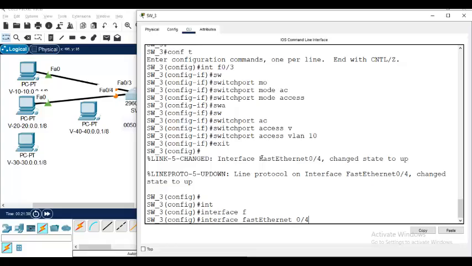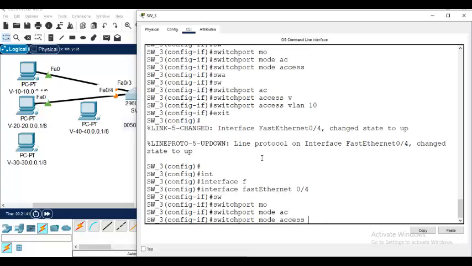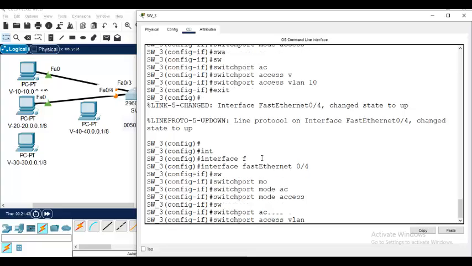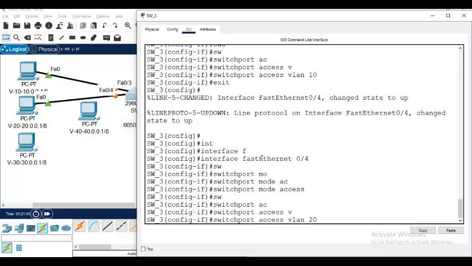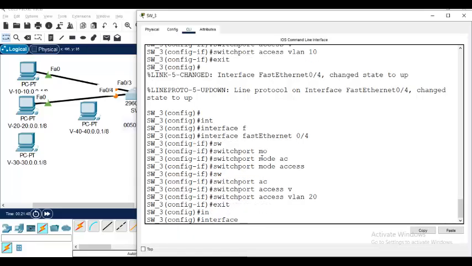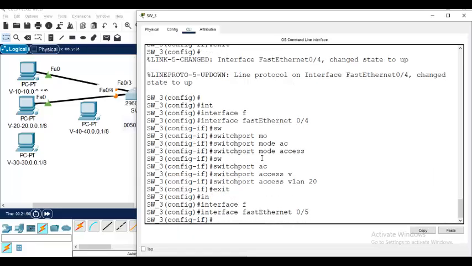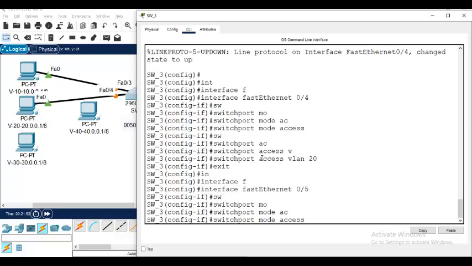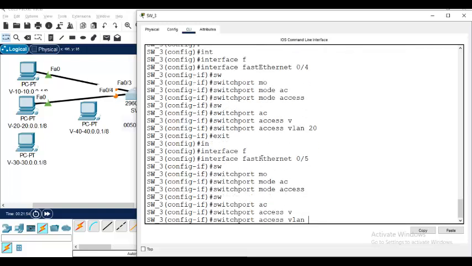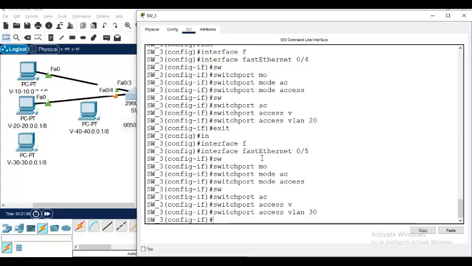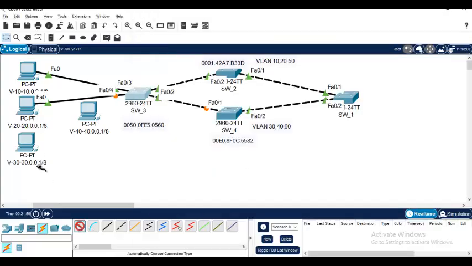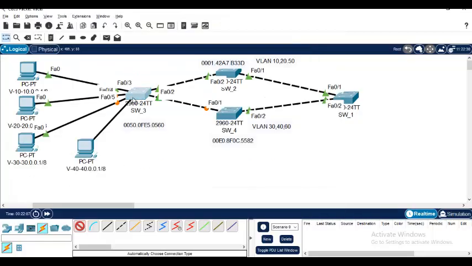Interface F0/5 switchport mode access, switchport access VLAN 30. So this is going to be connected to 5. Done. And this one will be connected to 6, which is VLAN 40. F0/6 switchport mode access, switchport access VLAN 40.